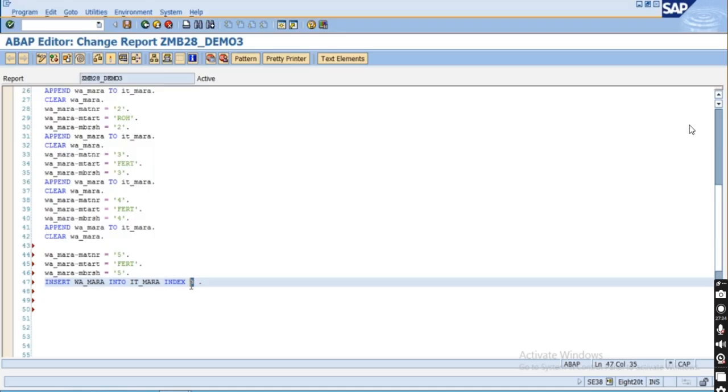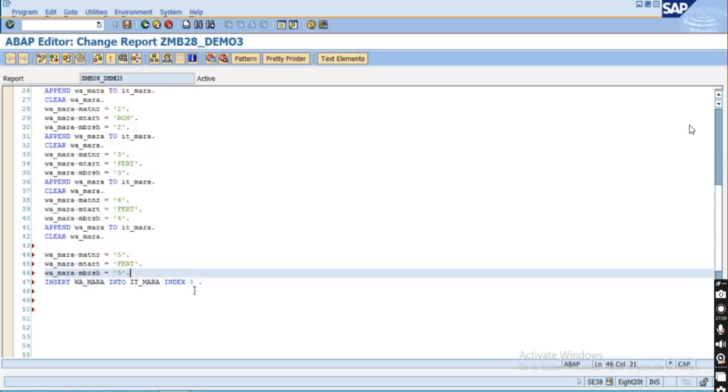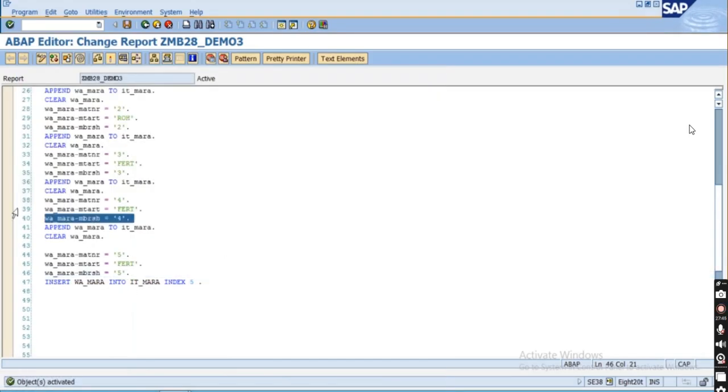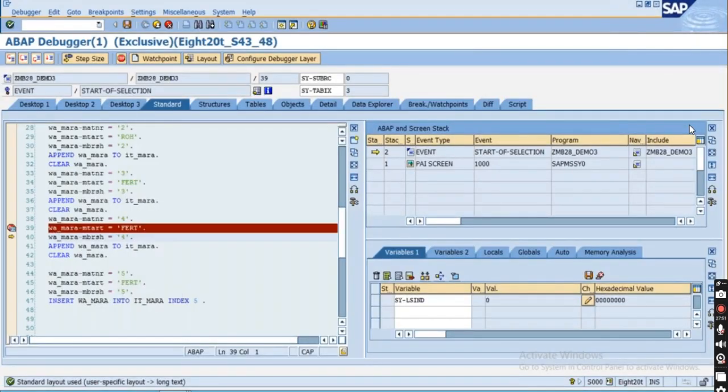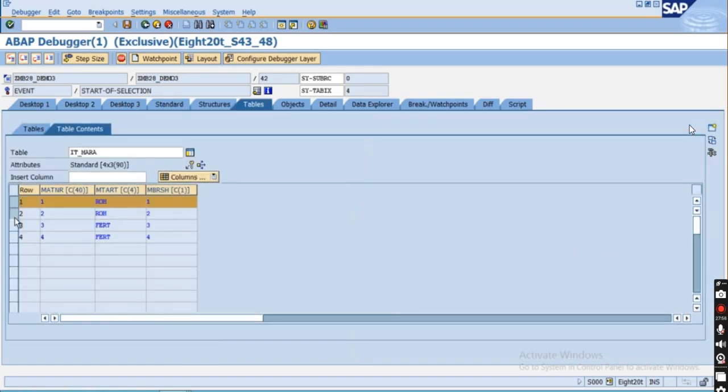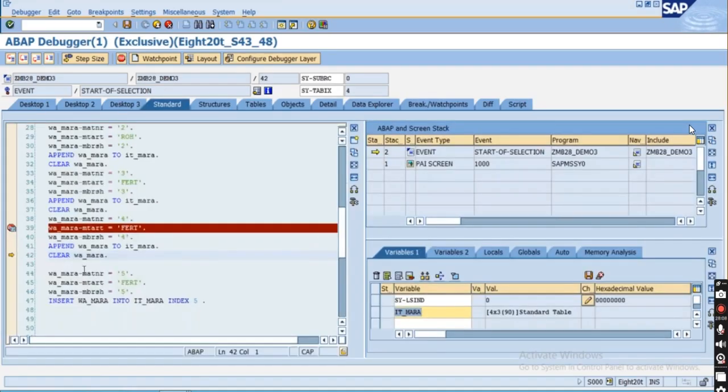But is this position over there? Is the 5th position already there in this internal table? You will see that it will create a problem. I will activate it, put the breakpoint over here, and press F8. At this point of time in IT_Mara, how many indexes are we having? 1, 2, 3, 4. We have only 4 indexes, because we have only 4 records. So press F6, F6, F6, F6.